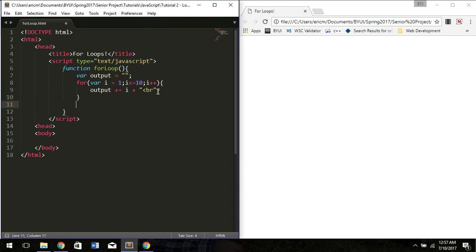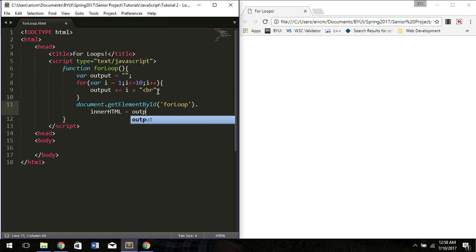We now need to display this to the user. We're going to do this outside of the for loop. We simply do this by using the HTML JavaScript DOM, which is simply the code document.getElementById. The ID that we're going to use is for loop. Inner HTML equals, and we want to display the output variable to the user, because that is where all the values are being stored as it increments.